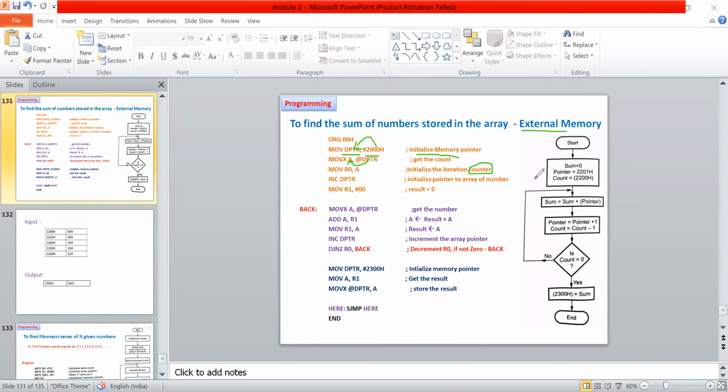So we are initializing the counter now. The A data is moved to R0. Now R0 will be holding the counter. How many counts do I require? 4. Since I'm going to add 4 data, I have mentioned 4 there. Now increment DPTR. Now the pointer will move to 2201, where my first data is loaded.